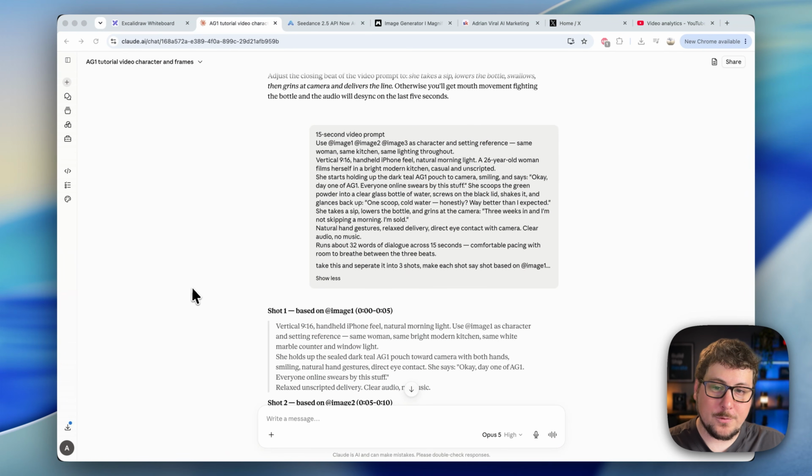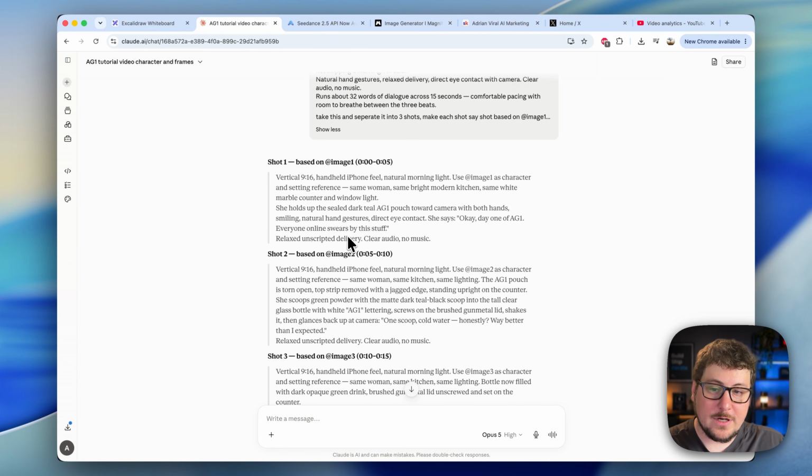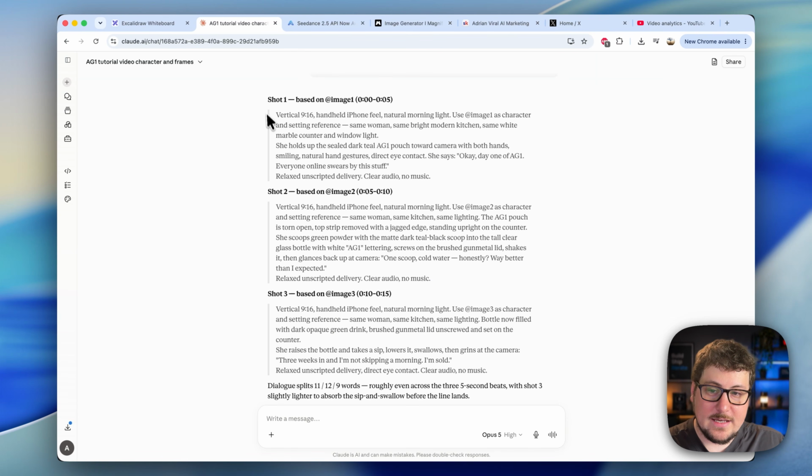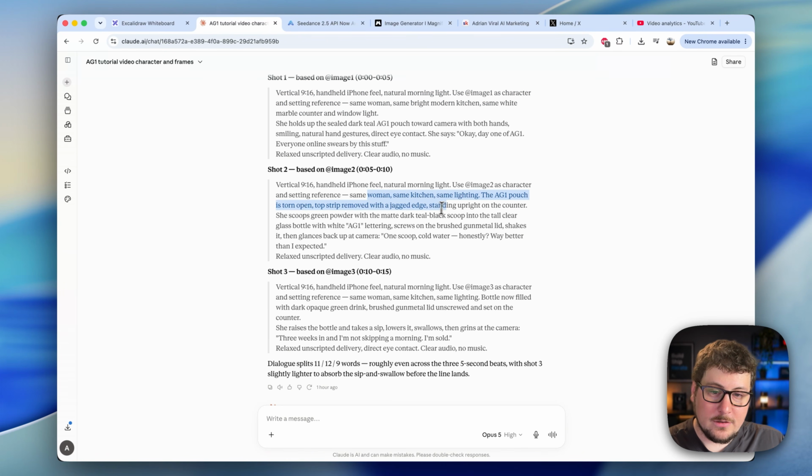So basically, I told Claude to create me a video prompt for Seedance 2.5, and it gave me this right here. I said, take this and separate it into 3 separate shots, make them based on the images. So as you can see right here, this is the final prompt that I'm going to be giving to Seedance. Basically just saying shot 1 and then the time frame and then the image it's related to, shot 2, and all of the dialogue is constructed in these shots right here. So exactly what they want to say.